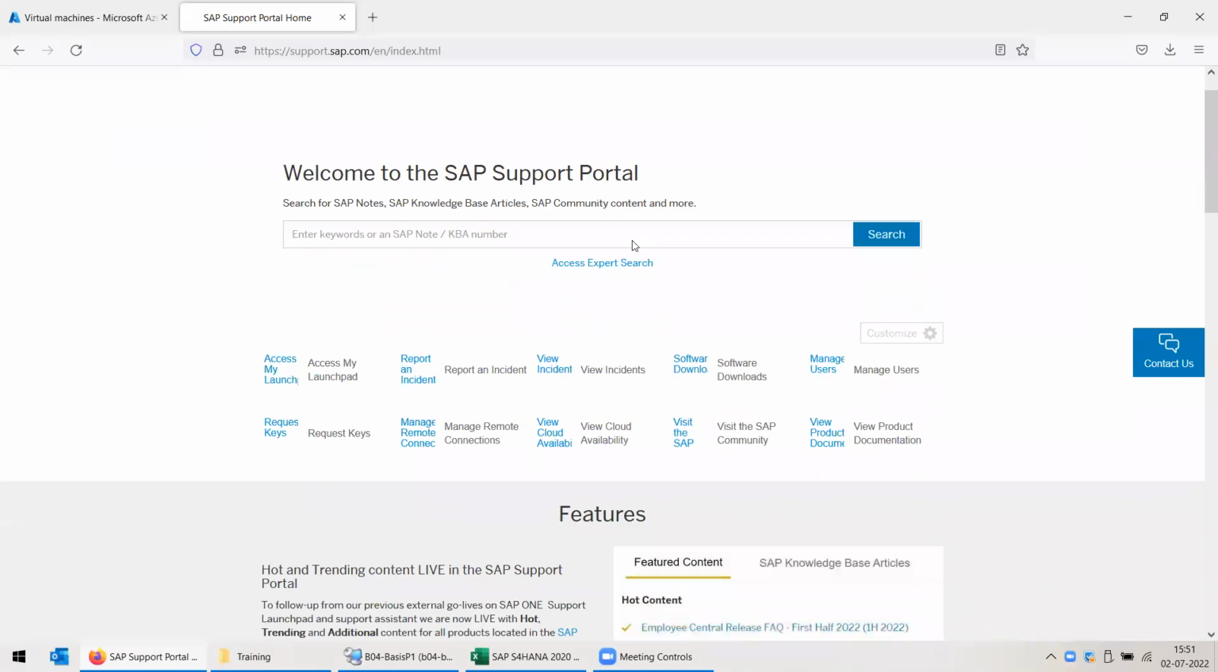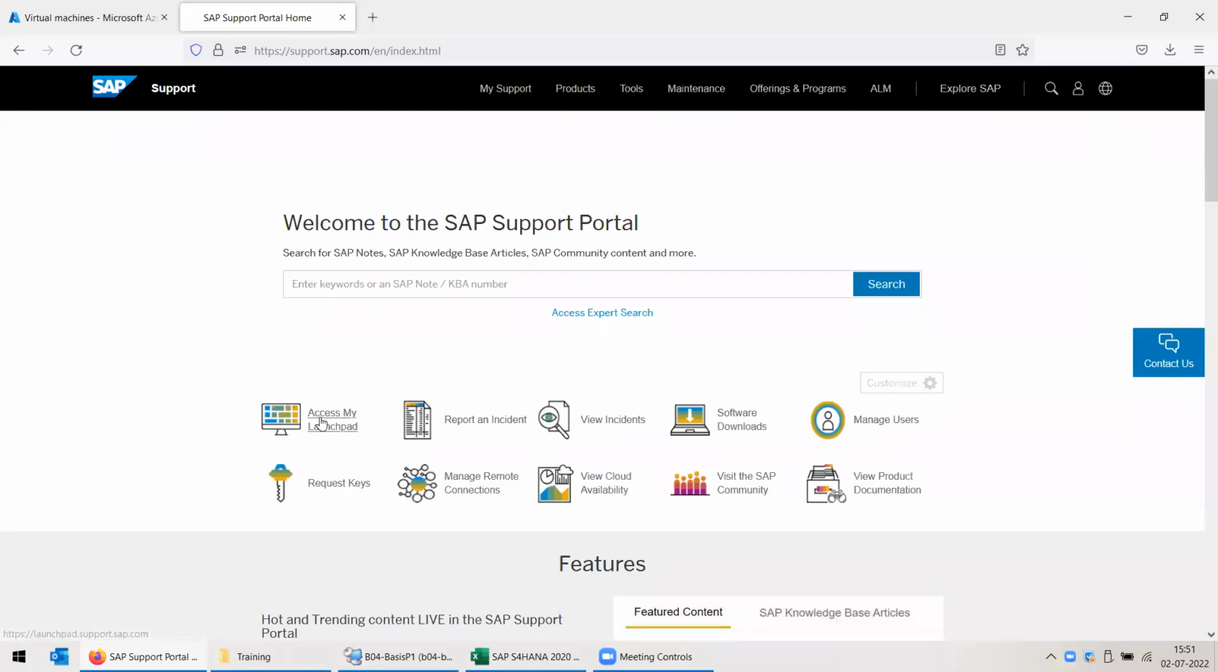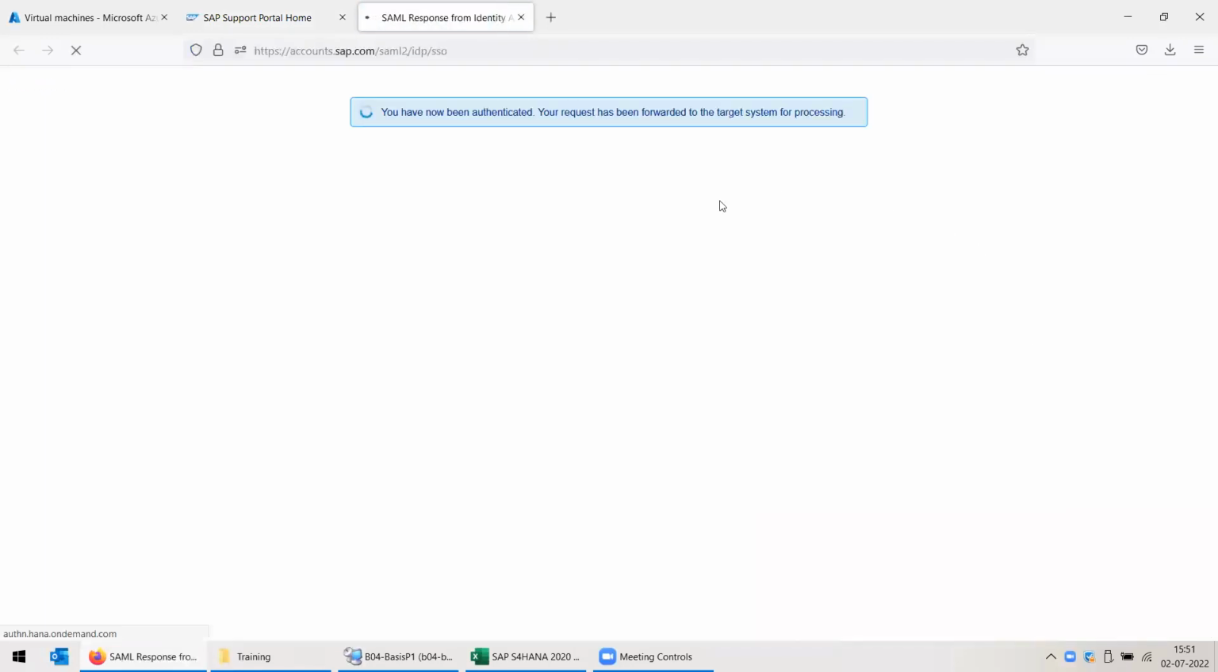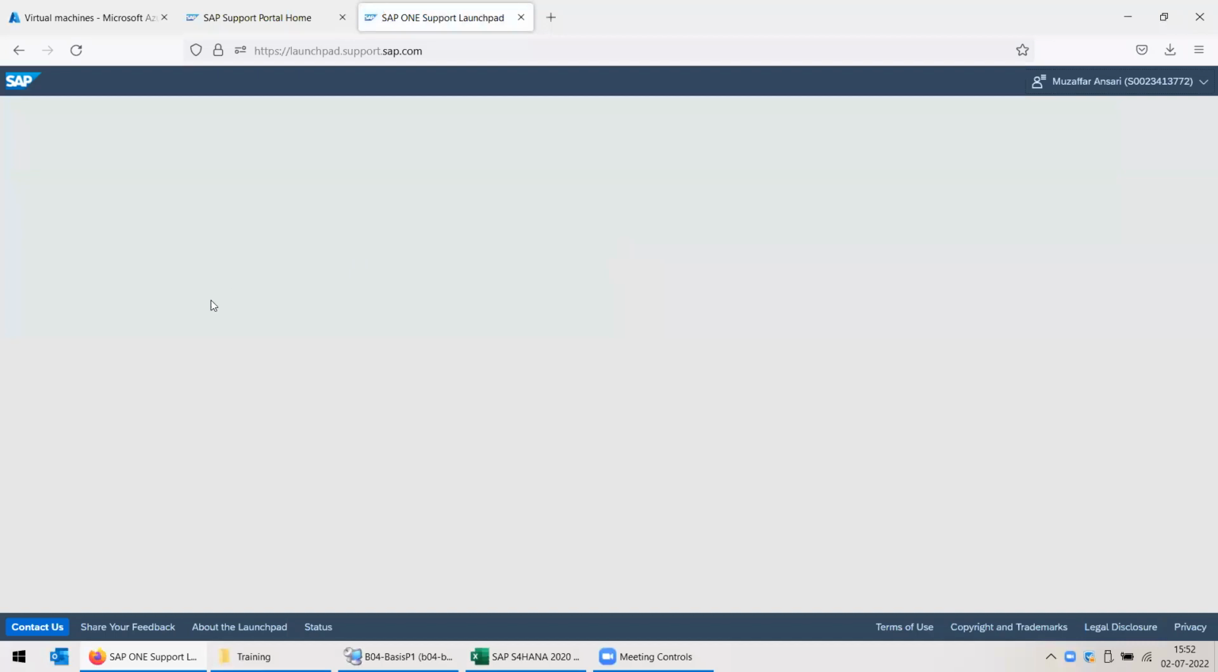See, this is not a Fiori web page. Don't get confused with this. You can see access my launchpad. When you click on the launchpad, what you see over here is a classic example of a Fiori web page. All the content of this screen is loading from your Fiori. You can see the page over here.